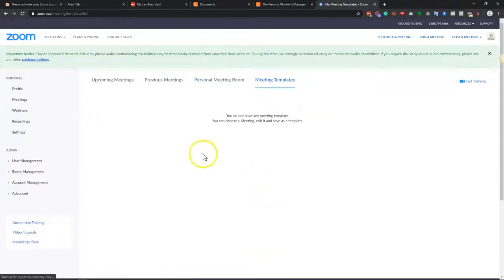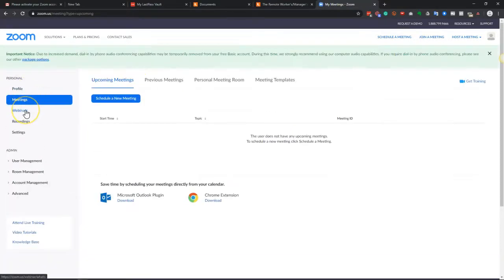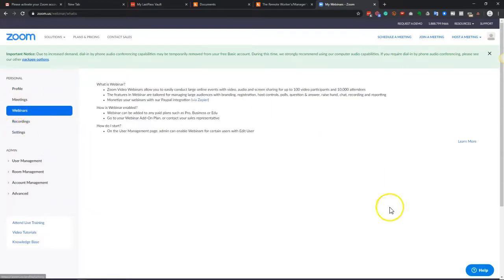Meeting templates. So this is, again, once you started a meeting, you're going to change a load of settings, and then you can basically save that as a template and use that for future, so you don't have to do the settings time and time again. So it's quite a useful thing to do. Webinars, I haven't got webinars on this account. They are quite good, the webinars. It's basic functionality.